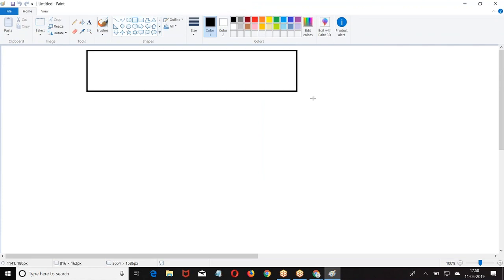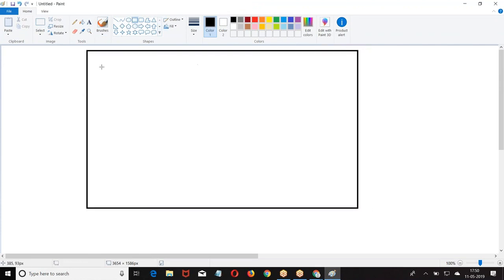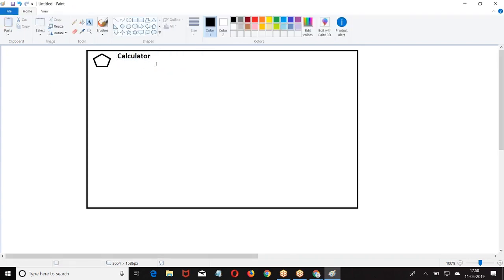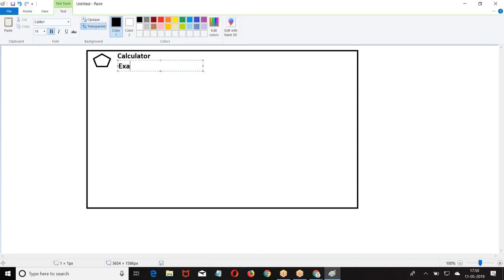Now, let us take a basic example. It is a lightning card. Calculator. So let us make it a simple one.